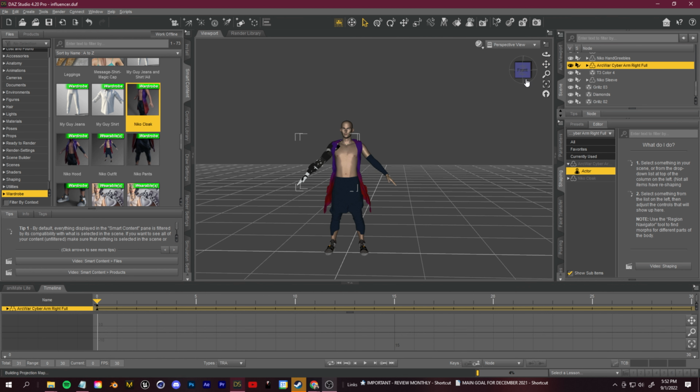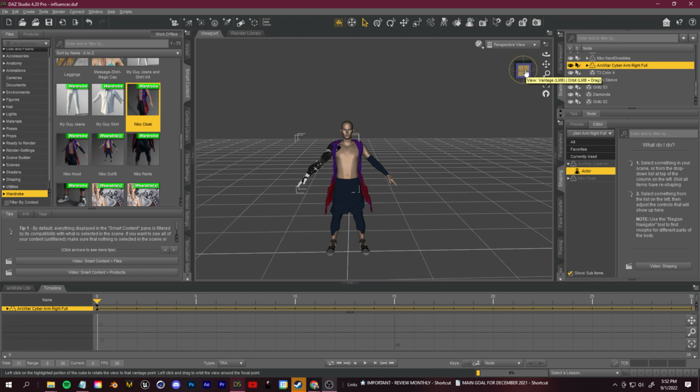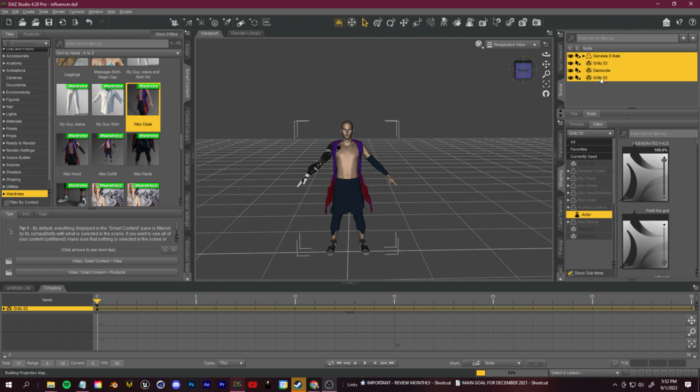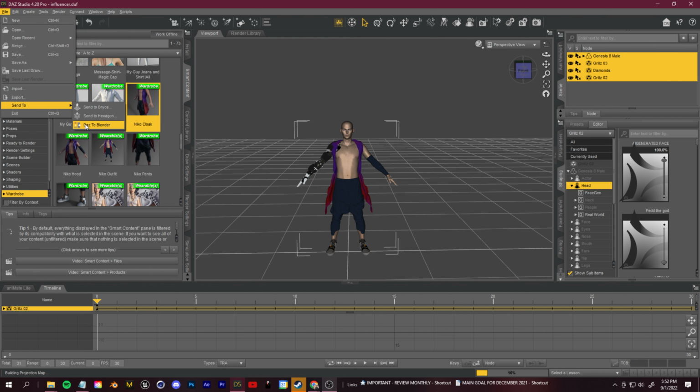Now, another quick workaround is using the DAZ to Blender bridges, and you can install this through the DAZ Asset Manager. It should walk you through everything. If you're stuck, just look up DAZ bridge to whatever 3D software you're using. In my case, I'm going to use Blender. So all we need to do here, let's just select everything just to be safe. I'm going to go up to File, Send To, and I'm going to click DAZ to Blender.